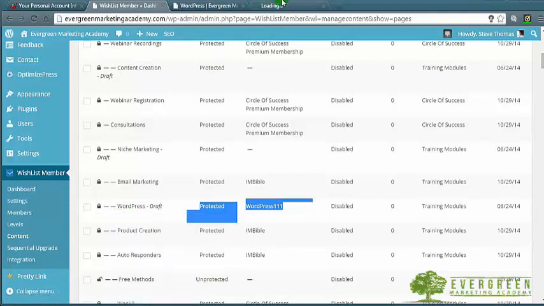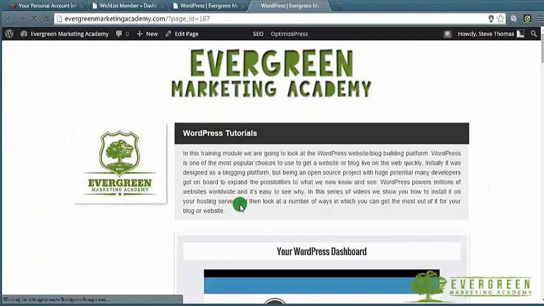So when somebody is actually going to buy a product that takes them to this page, then they can only get access to it if they have paid and their membership is active. Once that membership has expired, or if they cancel, and you obviously manually cancel it inside your wishlist dashboard, then they will no longer have access to that page. Okay, so that's in short how it works.